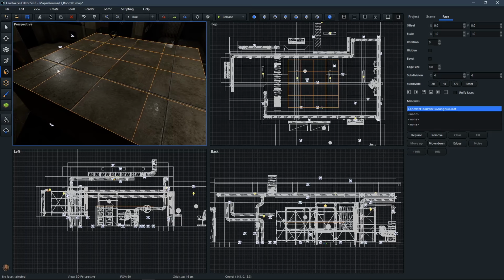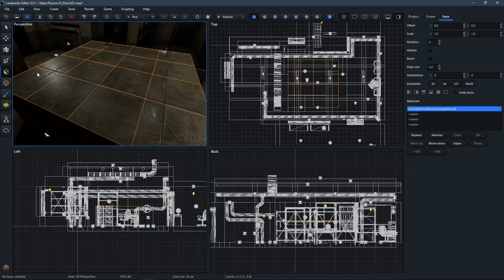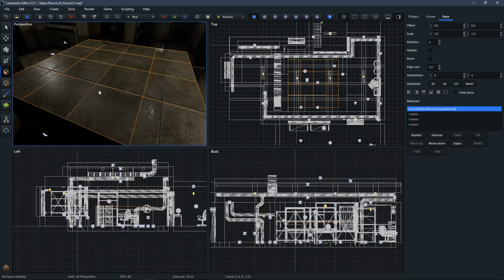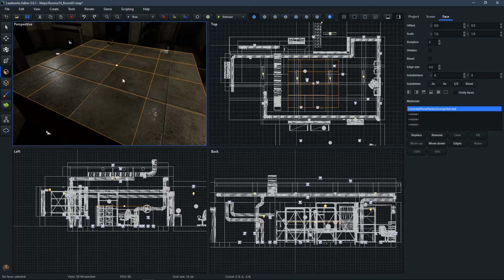So if we want to apply tessellation to this surface, for example, we generally want polygons to appear about every meter or so. So again, this is used for material painting, and it's also used for tessellation, and sometimes we use tessellation with material painting.